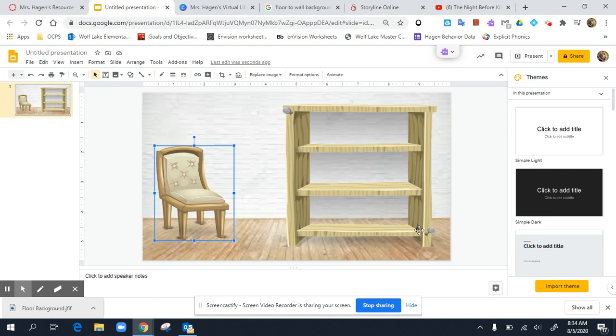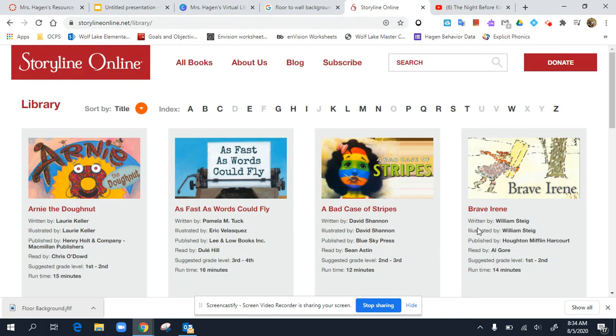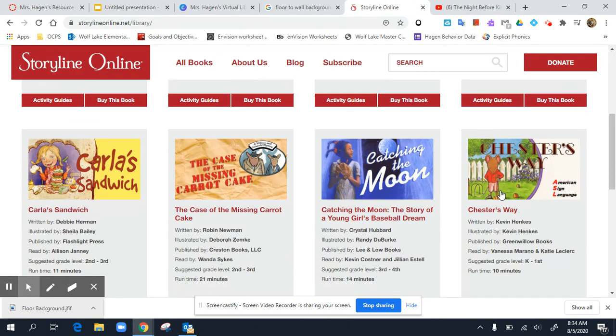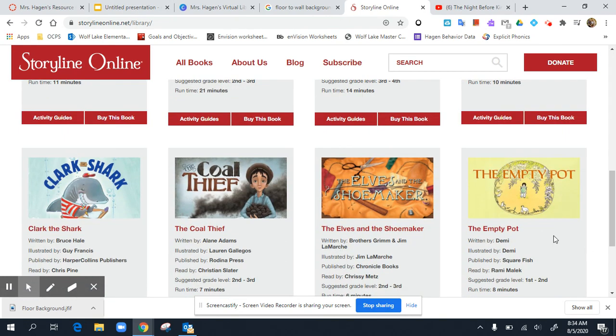So once you have your room ready to go, the next thing you're going to do is go to whatever portal you're using to find your books. I use Storyline Online. You can also use YouTube, or if you have an Epic account, you can use Epic. So I'm going to go to Storyline Online, and choose the book that I want to read. Let's say that I want to choose the book, The Cold Thief.